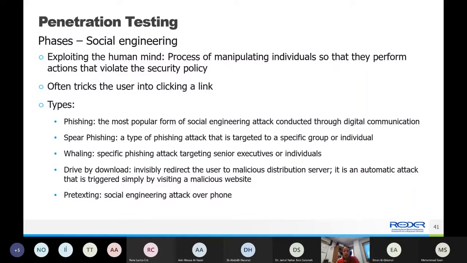So for this, we have what is called social engineering. You should know all about this. I'm sure that you have received phishing mails, or you receive phishing mails every day. What we understand by social engineering is the process of manipulating individuals so that they perform actions that violate a security policy. Usually it's done by tricking the user into clicking a link. Once they click a link, they download a program or execute something that breaks the security of the system, and then the hackers have access to the system.